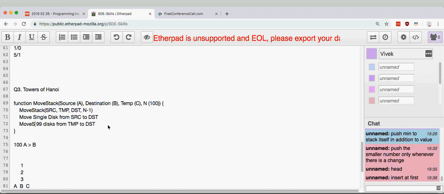This is going to be a little bit confusing, so let me write this. From temp to destination using the source as the spare stack. Okay? And that's it. And n-1 of course, right? There's only one condition: do nothing. If there are no disks to move, do nothing.